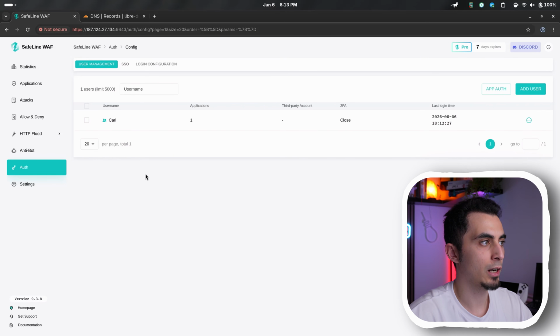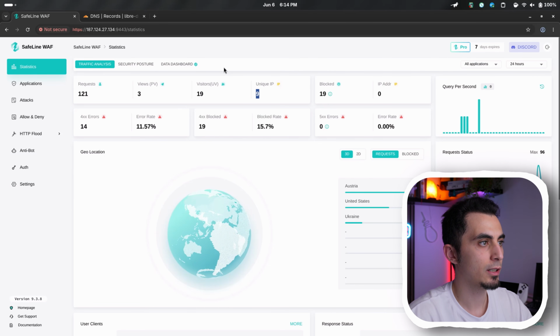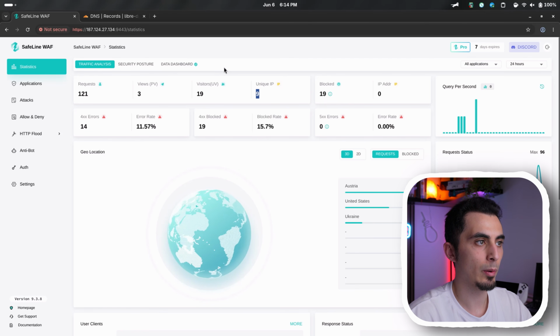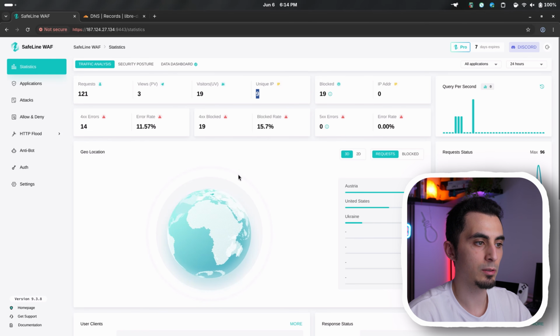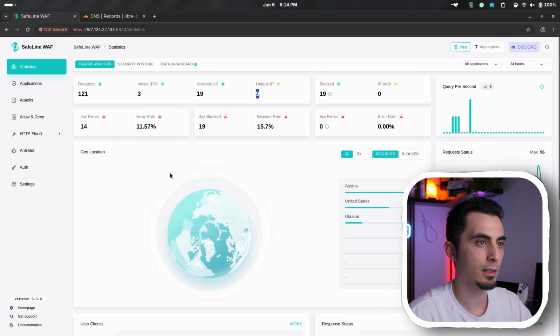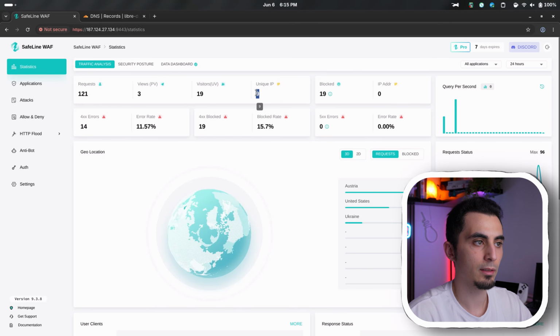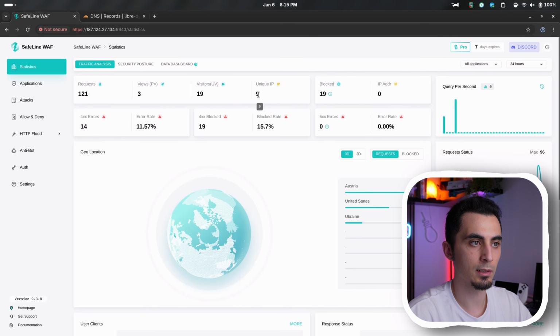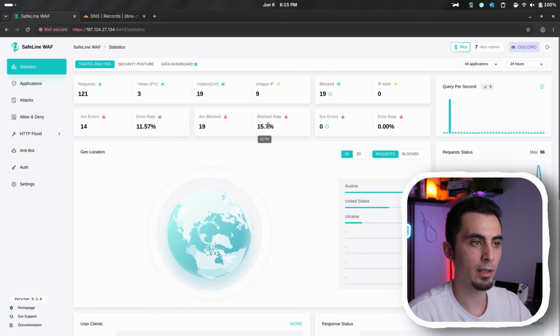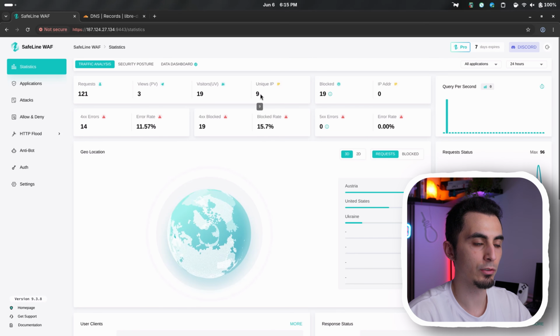Alright, let's see what they offer also. If I go to settings here, this is a dashboard, and I think you already know why you need to get yourself a web application firewall, because it's been running for about 30 minutes I think, and you already see it blocked 19 connections. There were 9 unique IP addresses that tried to connect to my Immich, and you see here the blocked rate was 15%. I have no idea what to say.